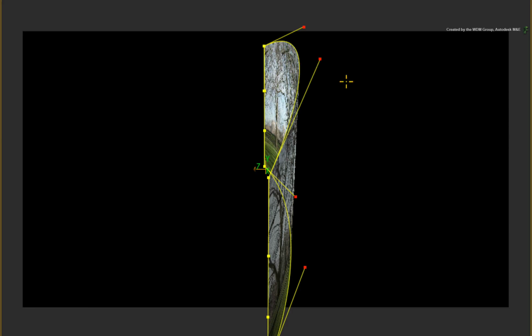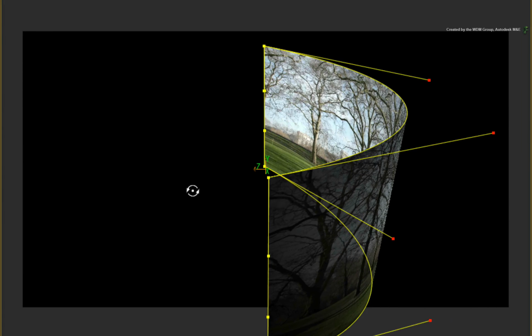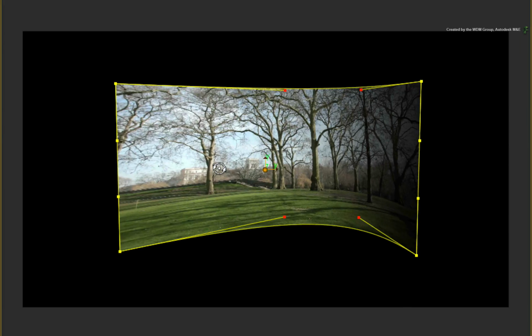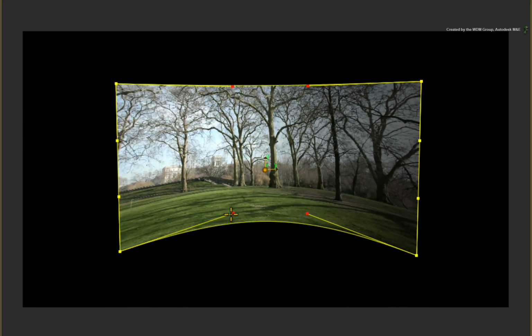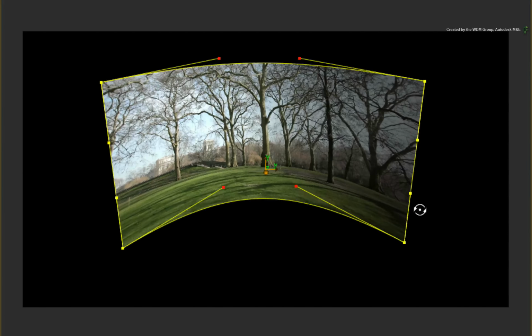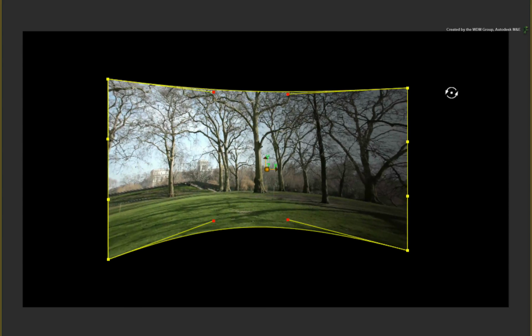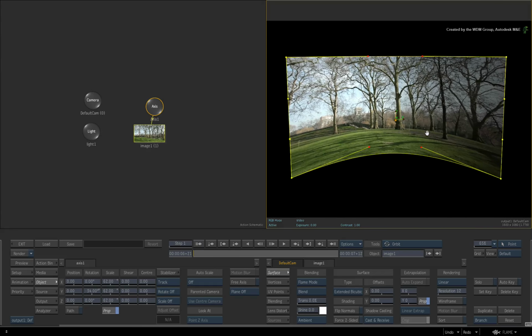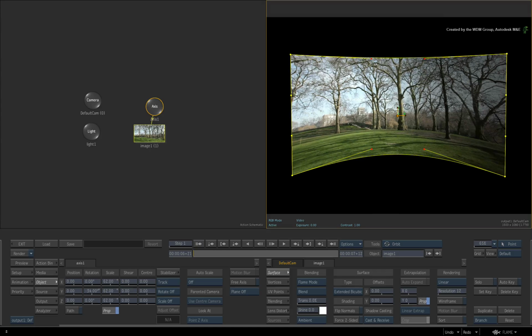On a superficial level, it looks no different from what you might have been used to in previous versions of the software. In fact, the vertices shape manipulation is the same. However, there is now much greater exposure on the relationship between the surface and its texture. We'll dig much deeper into this relationship in a future video.